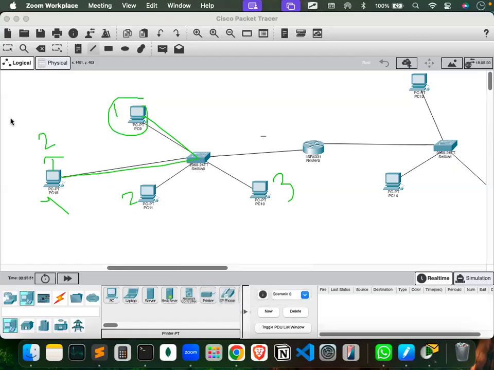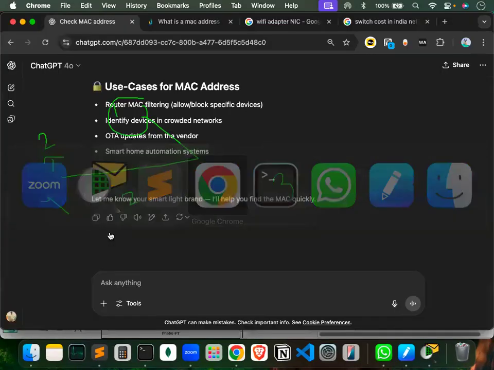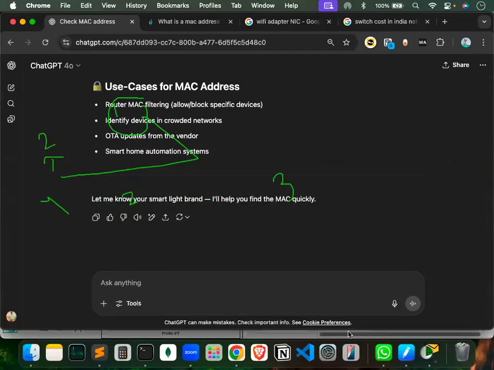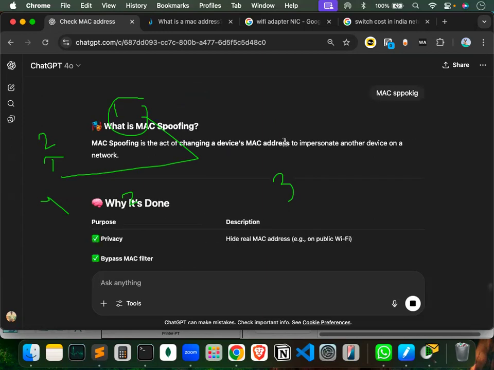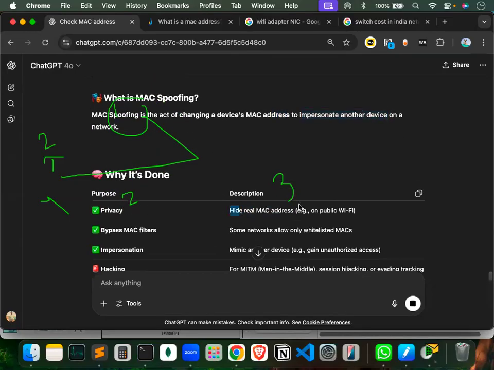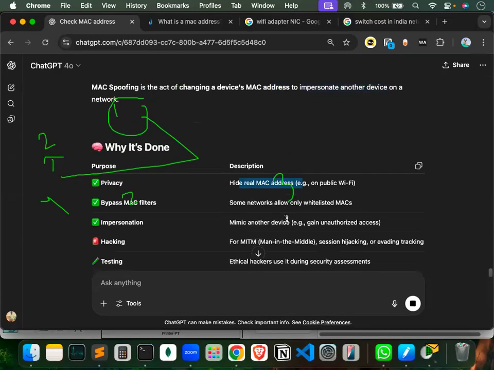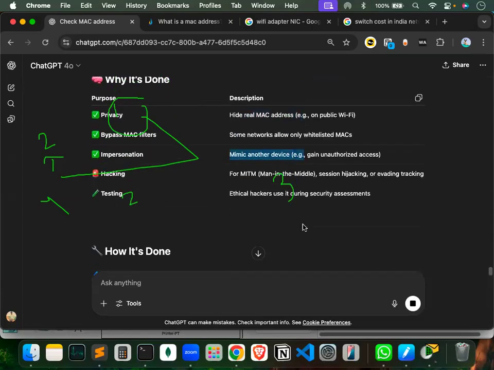You change the MAC address, temporarily of course, not permanently. But at that particular time, you change it. Spoofing is impersonating in a way. Impersonating means acting like you're someone you're not. Changing the device's MAC address to impersonate another device. So you act like you are another device, but you are not. In a way, you hide your real MAC address and bypass some filters. That's hacking in a way.